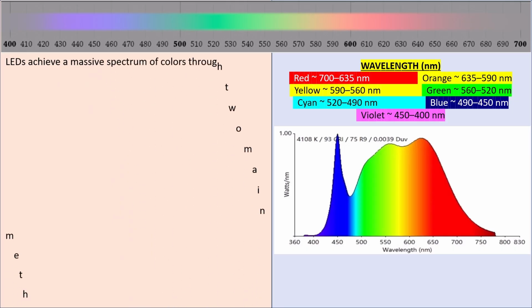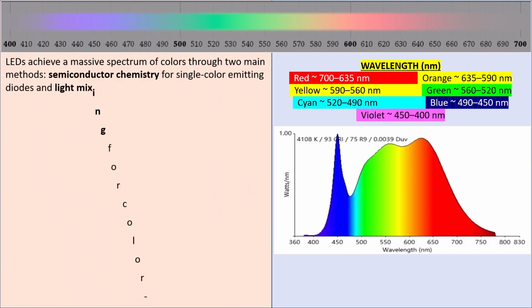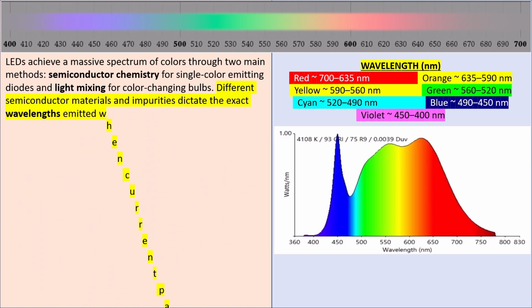LEDs achieve a massive spectrum of colors through two main methods: semiconductor chemistry for single color emitting diodes and light mixing for color changing bulbs. Different semiconductor materials and impurities dictate the exact wavelengths emitted when current passes through the diode.